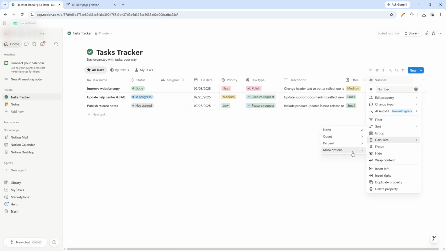If you don't immediately see the full list of calculation choices, go ahead and click More Options. That will expand the available calculations and let you choose the exact type of result you want. Now select Sum from the list of available calculations. This tells Notion that you want to add together all of the values in that column.